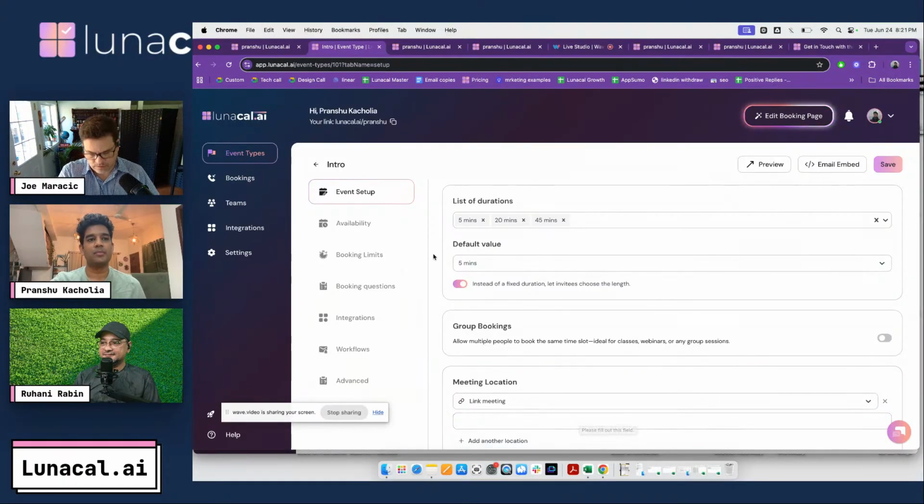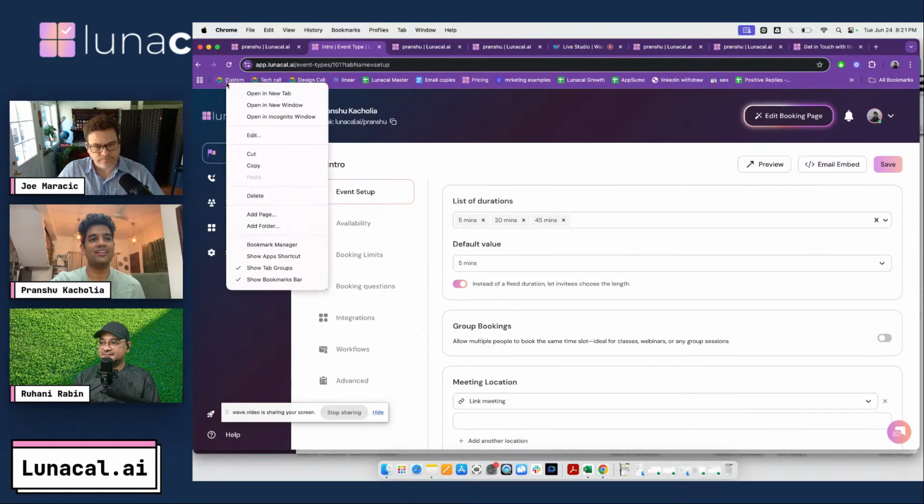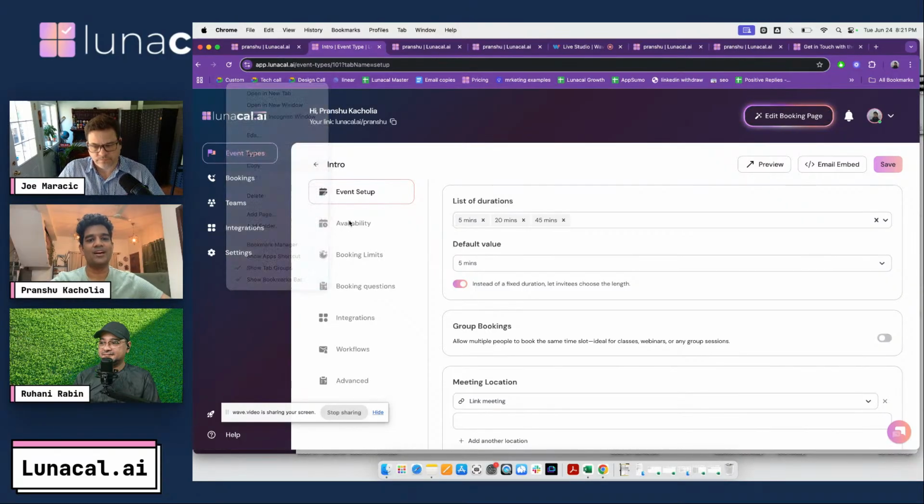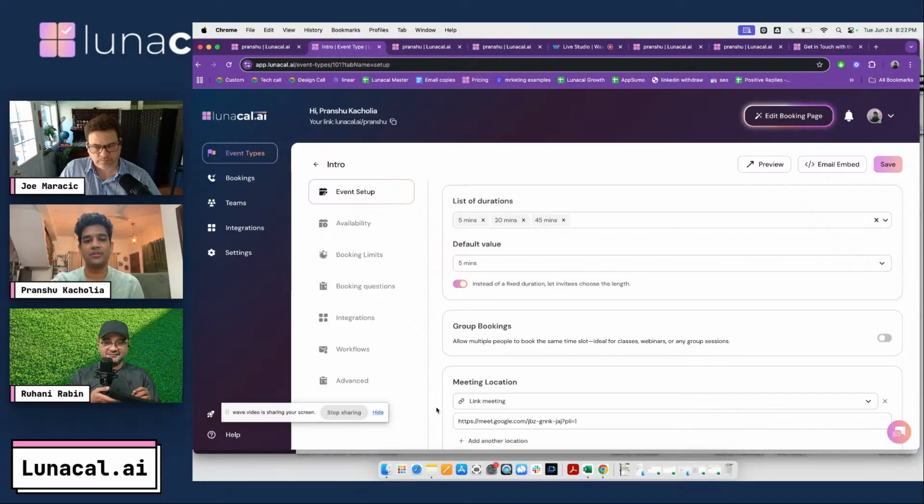For example, I have these 3 static links for everything. For my tech calls, I use this. For design calls, I use this. And this is for any custom call that I want. So if I did not have Google Meet here, I would have probably put in this link. And every time someone books a meeting, I know I have to jump on this link. So in case the meeting tool that you use is not on LunaCal, this is one way around.